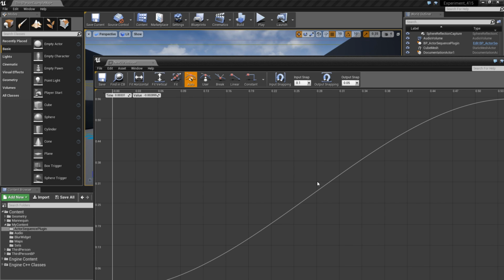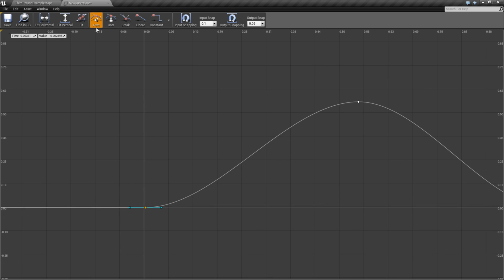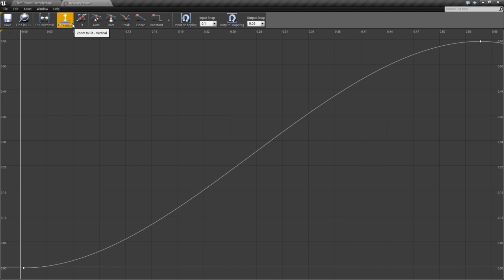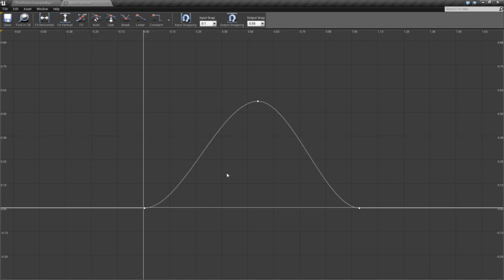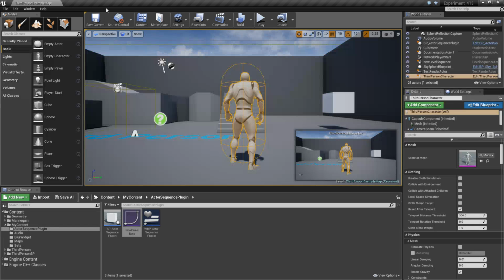Whoops. Fit. Oh, it's because of my thing. Whoa. Fit sure as hell didn't work. Oh, it's because I had something selected. Never mind. Yeah, a normal curve will work properly, but I don't know why this one's not working. Anyways, it doesn't really matter. You guys were able to help me out on that one.